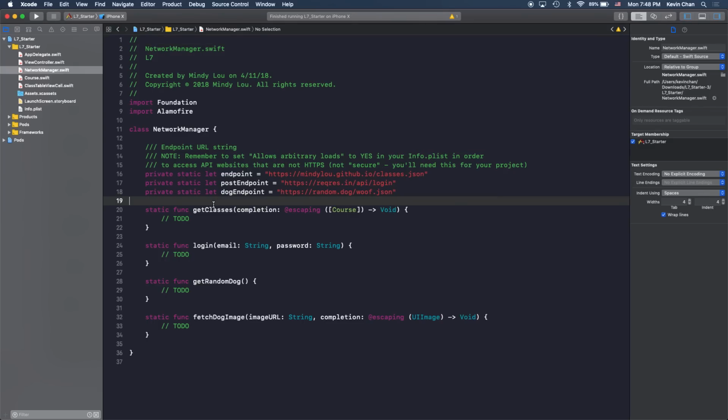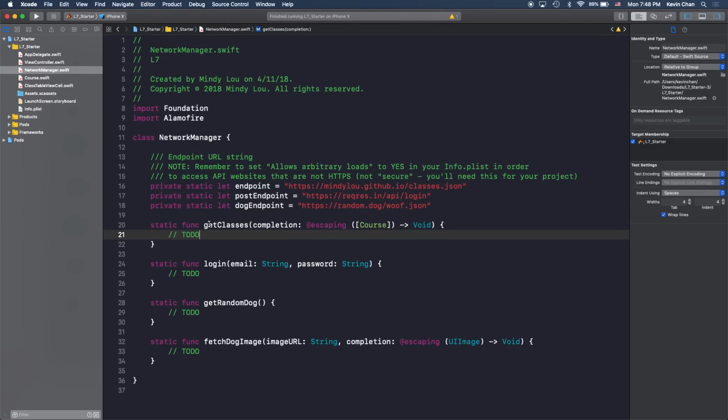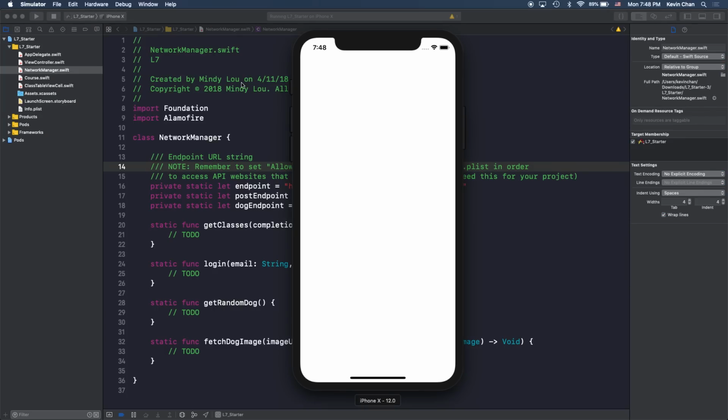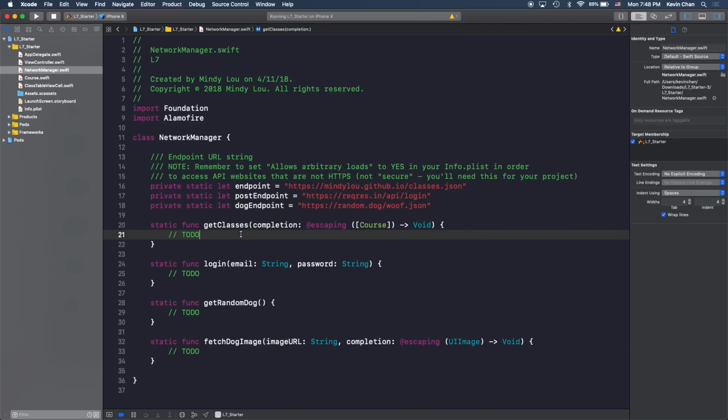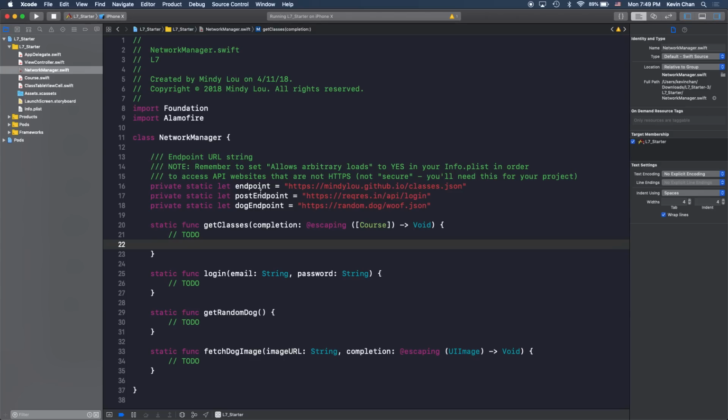So pull up the Lecture 7 starter code, and then let's just run this application. Right now it's empty because we haven't made any requests to the server. So let's go back into our network manager file, and then we're gonna make a request to the endpoint again. So remember what we did last time?